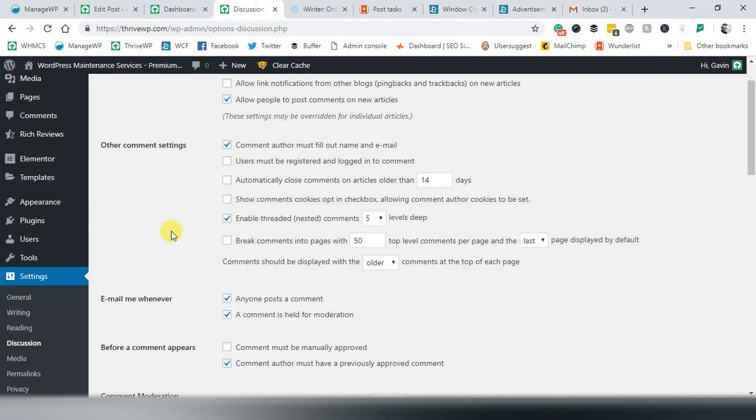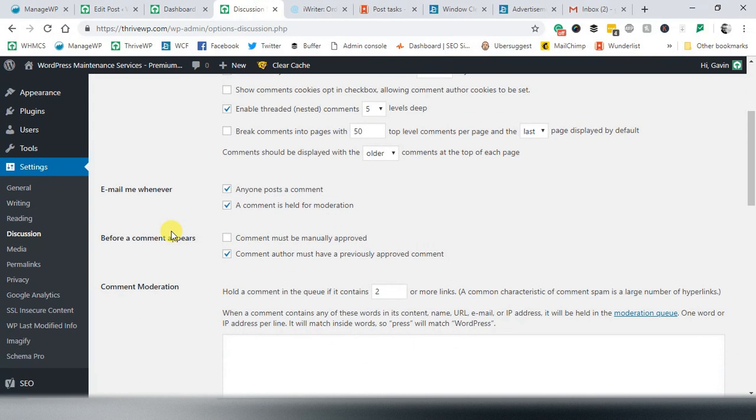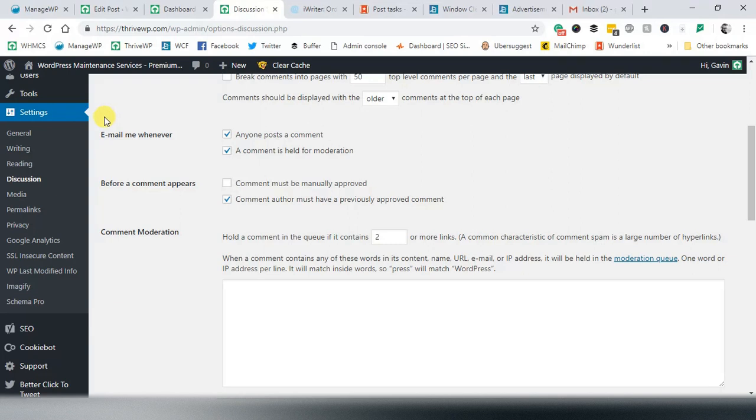And again, the other important ones to look at around comments specifically are the last few options down here. We want to be emailed every time a comment is made, so we know straight away that a comment's been made. We can go and have a look and check. And we also want it to be held for moderation.